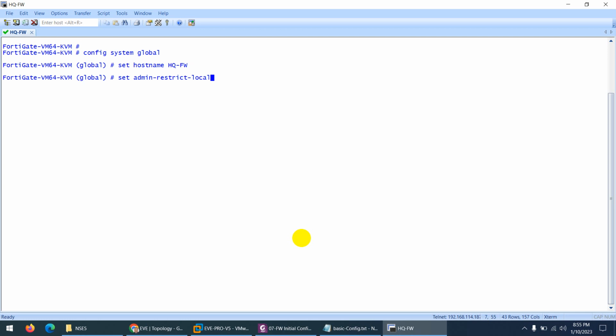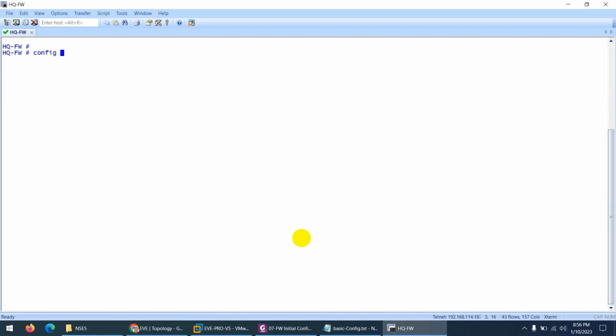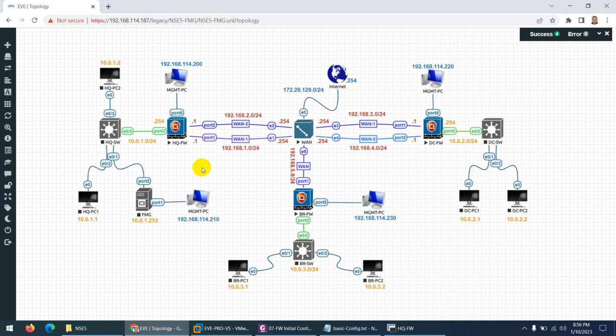There are so many admin options, by the way. I need to type some more. So yeah, admin timeout 480, this is the last thing. You can set the theme as well, but anyway, this is the first thing. So I changed the name of the device, the host name, then config system interface. And then I need to go to each and every interface.